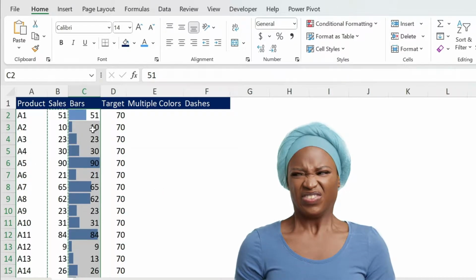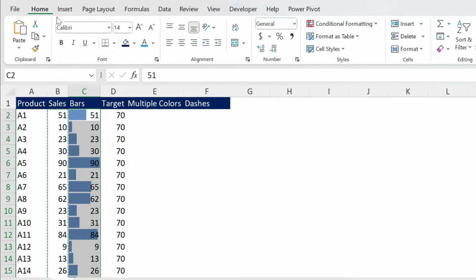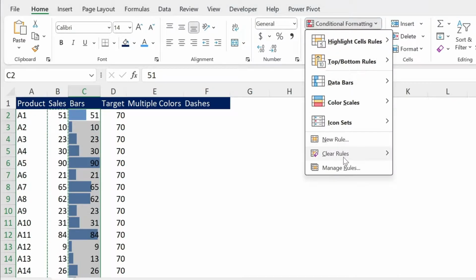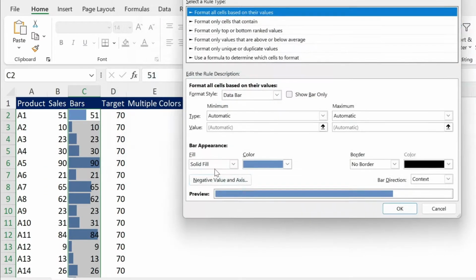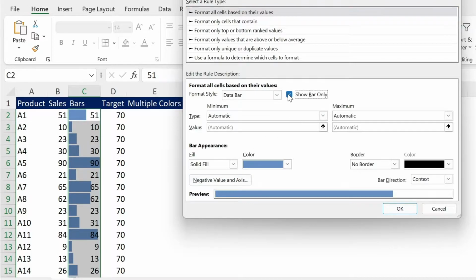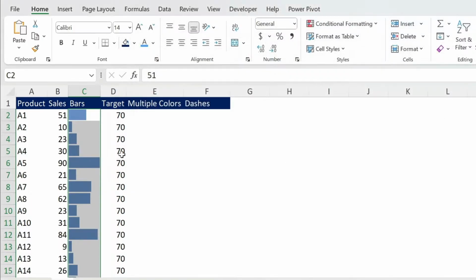So what to do? I have them selected, Home, Conditional Formatting. By the way, if you want to clear rules, you can click on this. We're gonna do Manage Rules, double click on Data Bars, and here you have Show Bar Only. Now you can change some settings, for example, the color, add a border, etc. In my case, I'm not gonna do anything else. Press OK, and there you go, you get your bars.